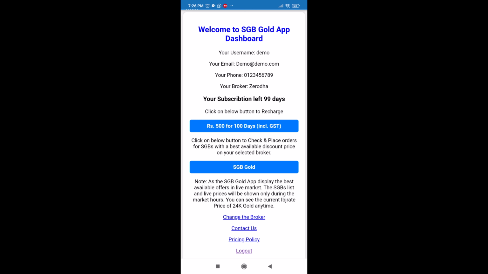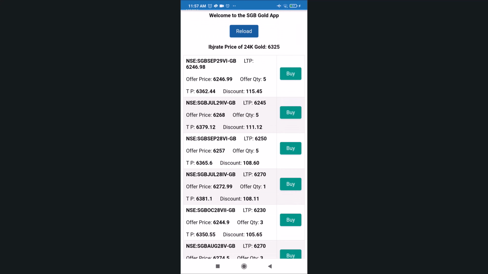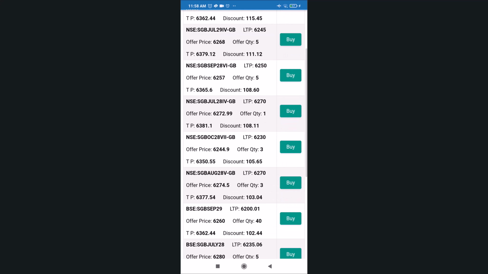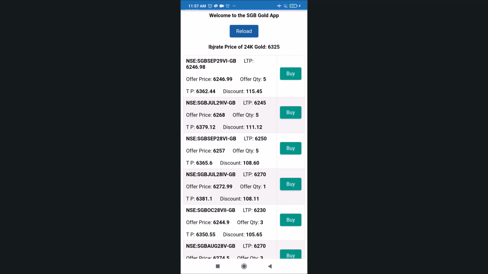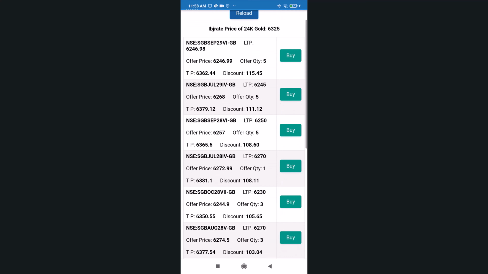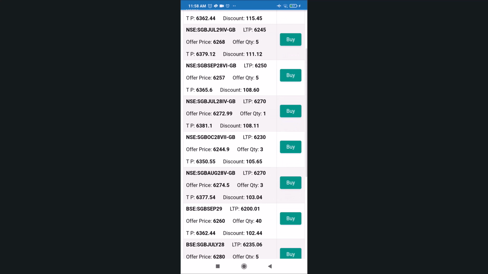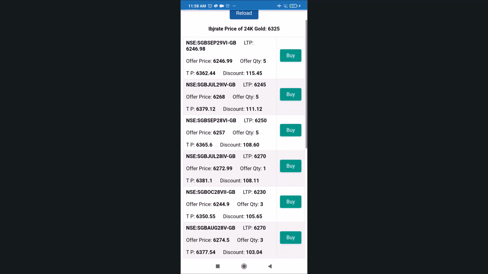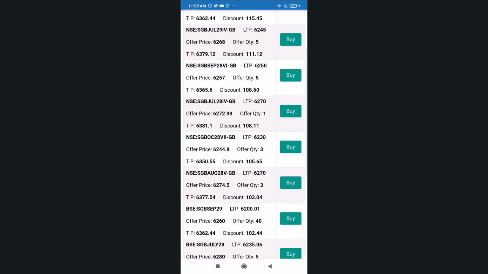Now to see the live SGB Gold price, click on SGB Gold blue button. Here you can see latest price of SGB during market hour. I can see today's gold price is 6325 and the best available offer price is 6246, which I am getting at best instant discount of 115 rupees as TP theoretical price of this SGB is 6362.